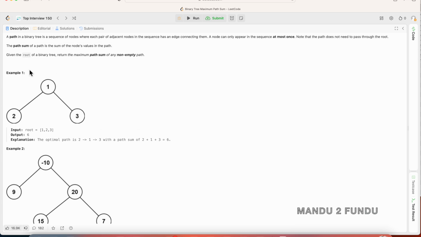Let's take a look at example 1. This tree has 3 nodes. There are 3 possible paths. One is from 2 to 1, another is 1 to 3, or 2 to 3. For the first path, 2 plus 1 is 3. For the second path, 1 plus 3 is 4. For the third path, 2 plus 1 plus 3 is 6. So the third path has the highest path sum. So the output is 6.